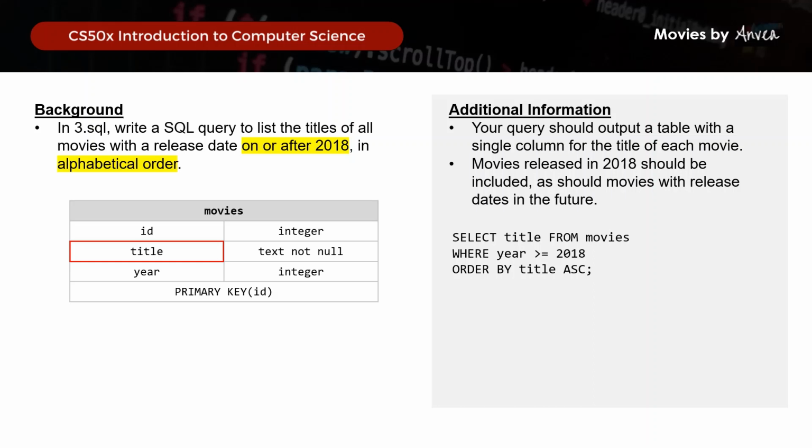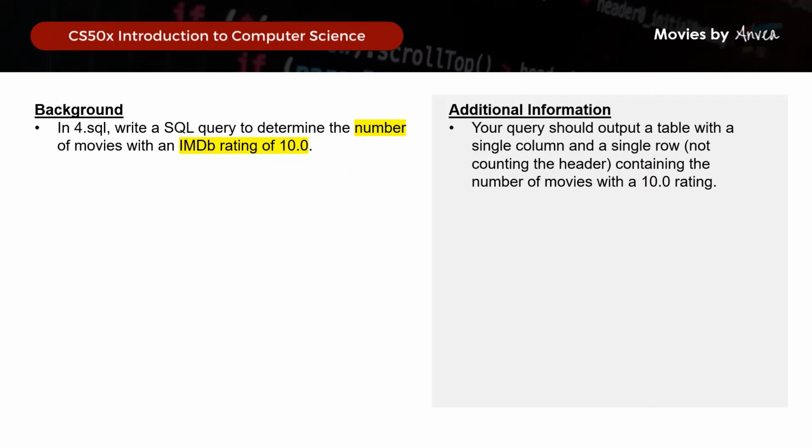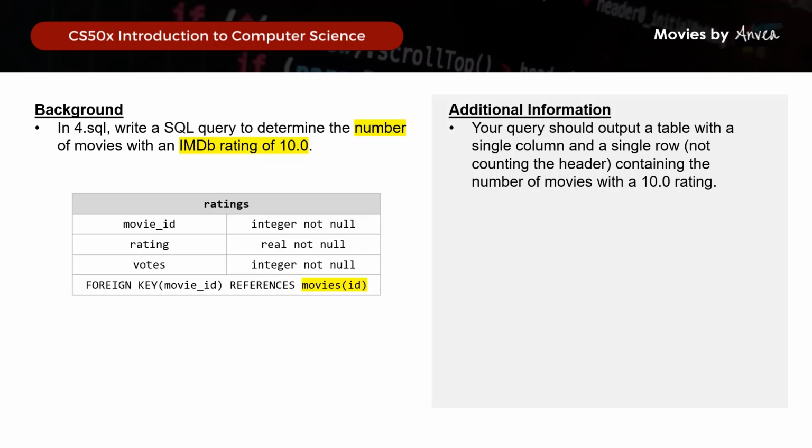Okay. Next, we want to determine the number of movies with an IMDb rating of 10. So you can see that we actually need to count the number of ratings that equal 10. So we actually just need to take reference to the rating field of the ratings table. So for the SQL query, we just need to write select count rating from ratings, where basically I just want to count the number of ratings where the rating given equals 10. And then we'll give you the number of movies with an IMDb rating of 10.